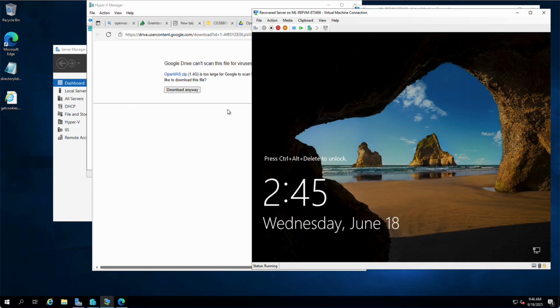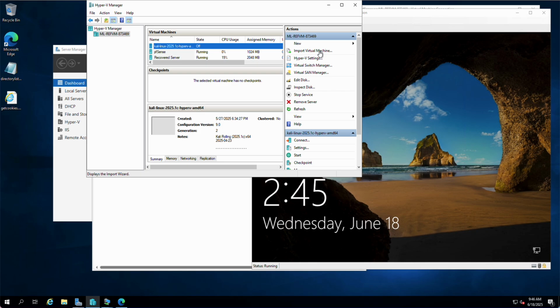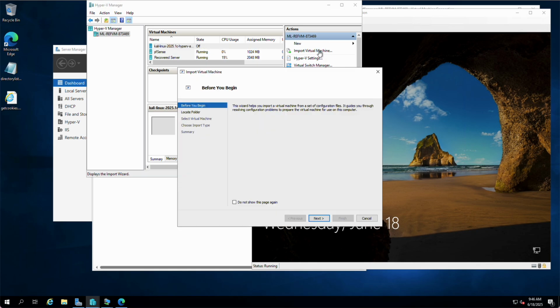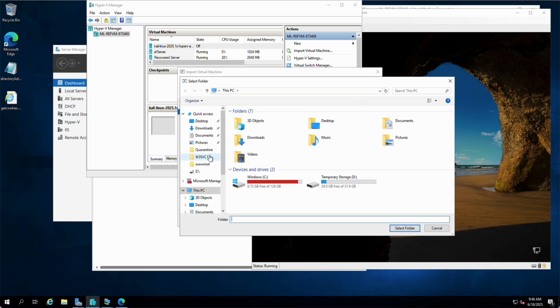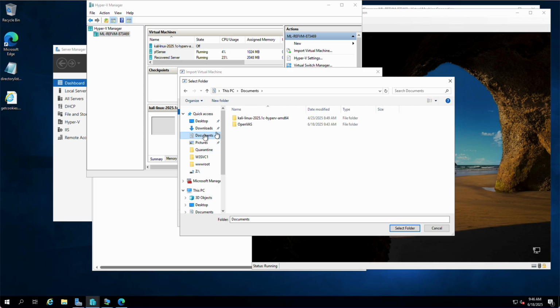Now what I need to do is go back to my Hyper-V manager, which is here, and I need to import a virtual machine. Like I said, I set this up for my students. Those of you that aren't my students can't do this. So I'm going to locate the folder. I'm going to browse to it. This again has to be the unzipped version that I just downloaded to documents. So I'm going into OpenVAS. I have to double click it twice, it looks like.